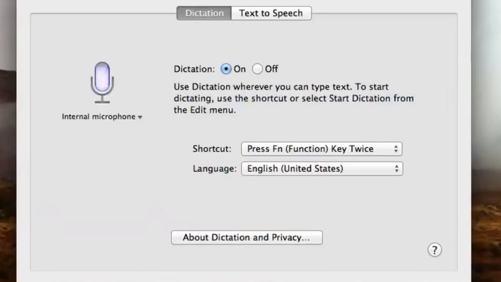Under System Preferences, go to Dictation and Speech, turn it on, agree to enable it. Once you have it enabled, you'll notice that the default shortcut is just to punch the function key, which is in the far lower left-hand corner of your keyboard, two times.